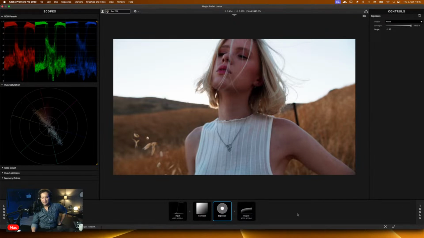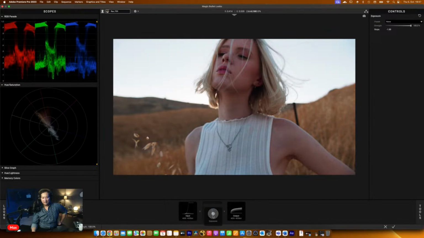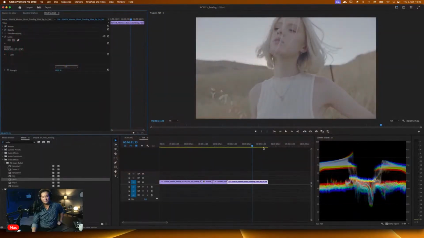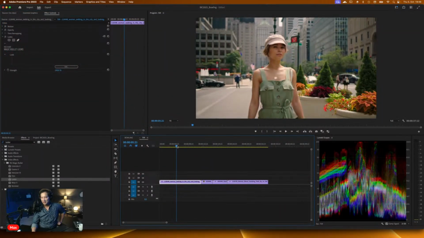Alrighty. I think that brings us to the end of our session today. Thank you so much, guys, for staying overtime. We're running almost 2 hours today. Well, those are the tools inside Magic Bullet Looks.